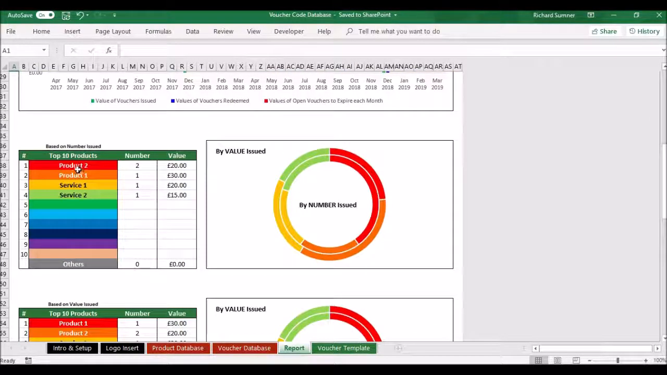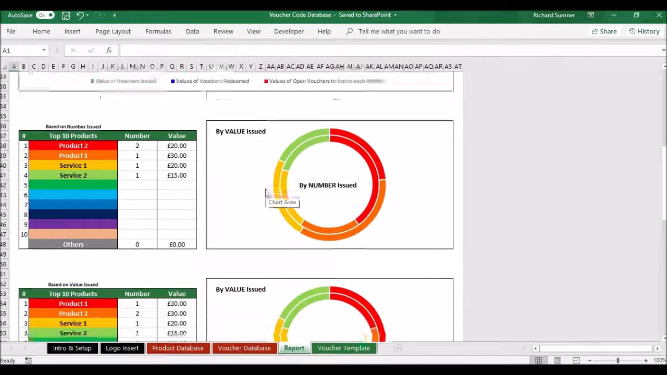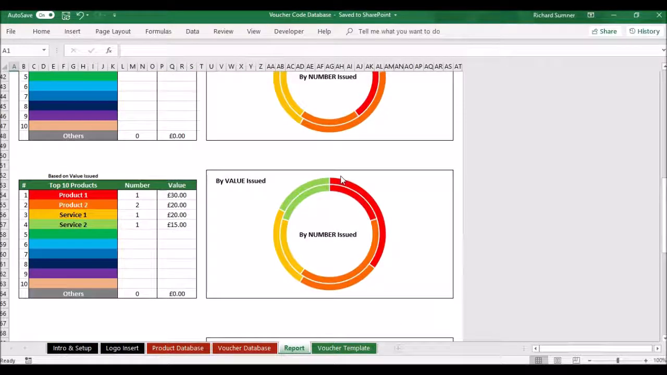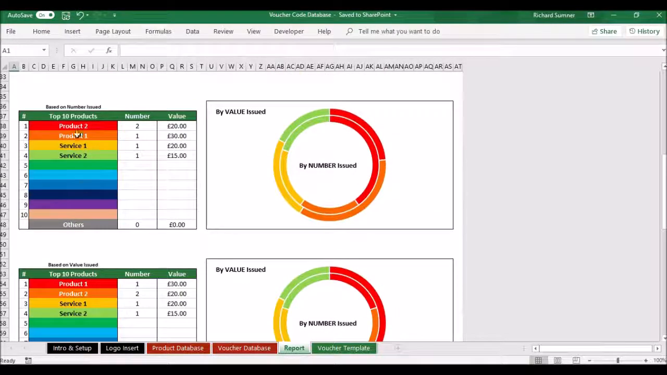You can come here and you can have a look at your top 10 products. These are top 10 based on the number of products issued, and you can see also based on the value. The number is the inner circle and the value is the outer circle. So for argument's sake, if we're looking at this graph, we can see there's only one number product, one value issued, so they're pretty much even. Obviously product 2's got 2, but the other one's got 1, but your value for product 1 is so much greater. So this is based on the value of the issued vouchers, and this is based on the number.